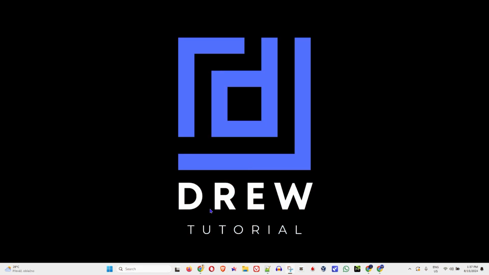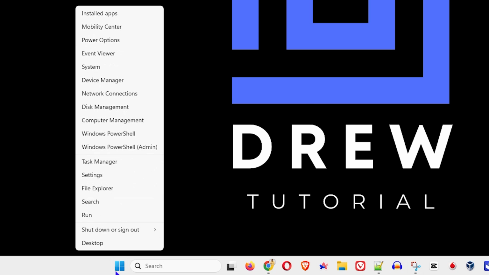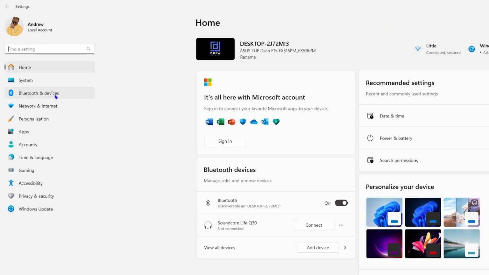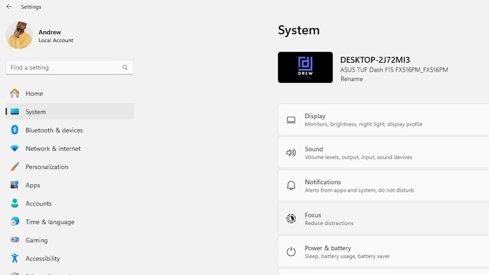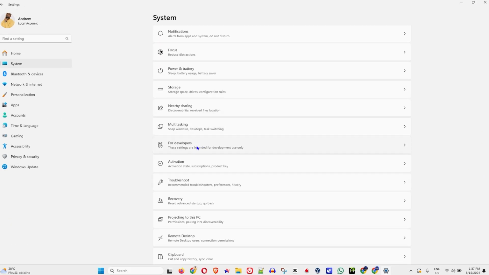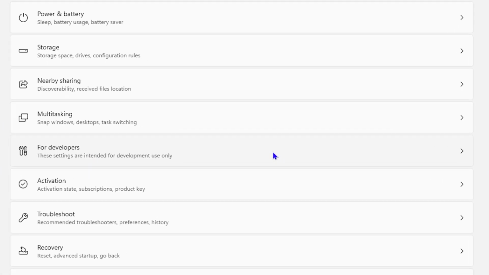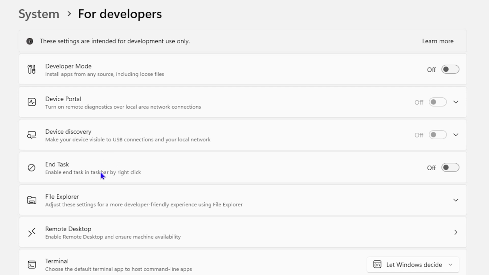So all you have to do, guys, is a simple right click on the Windows icon on your taskbar and click on Settings. Now on the left hand side, click on System. And then you want to scroll all the way down to where you have For developers. Click on that. And here you will see End Task. It says Enable End Task in taskbar by right click. And all you have to do is just toggle this on to turn this feature on.